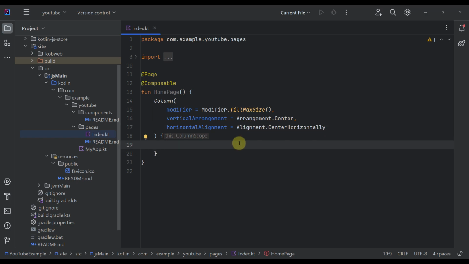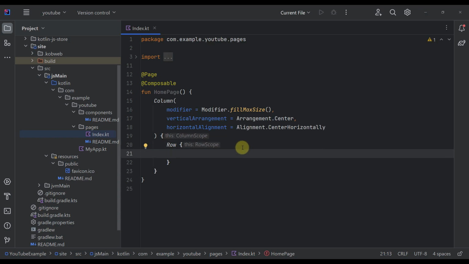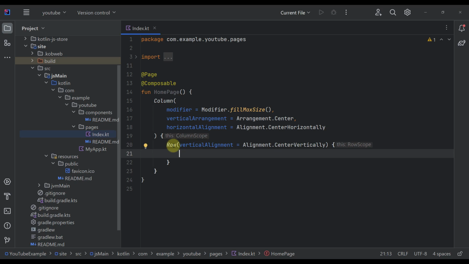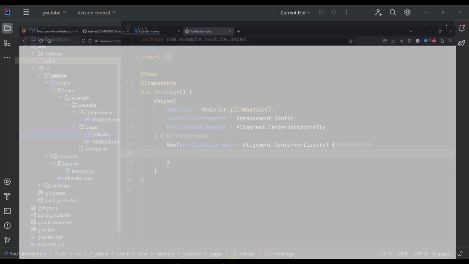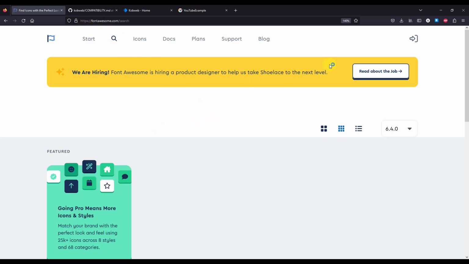Now here inside, I'm going to first add one row, and inside that row I'm going to add two components, one text and one icon. Let me first here just specify a vertical alignment to be on the center as well. So for this row we use a center vertically alignment, and first we need to add the one icon. So I have already said that this Kobweb framework offers a Font Awesome library that we can use in our project immediately. So you can also check the website, which is called fontawesome.com, and there you can search for a different kind of icons that you actually need.